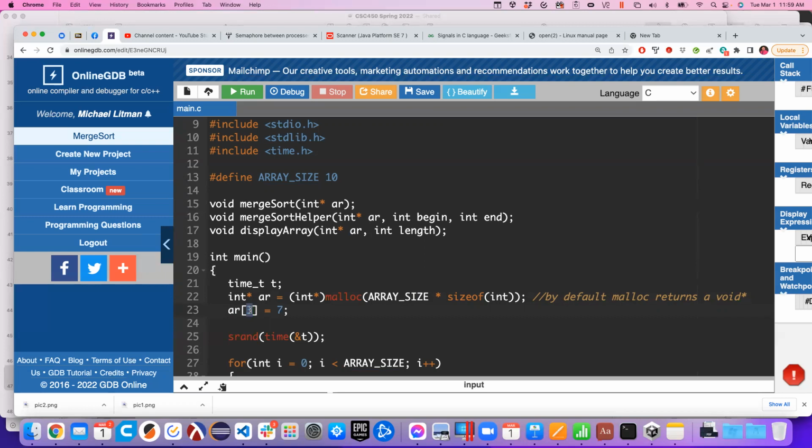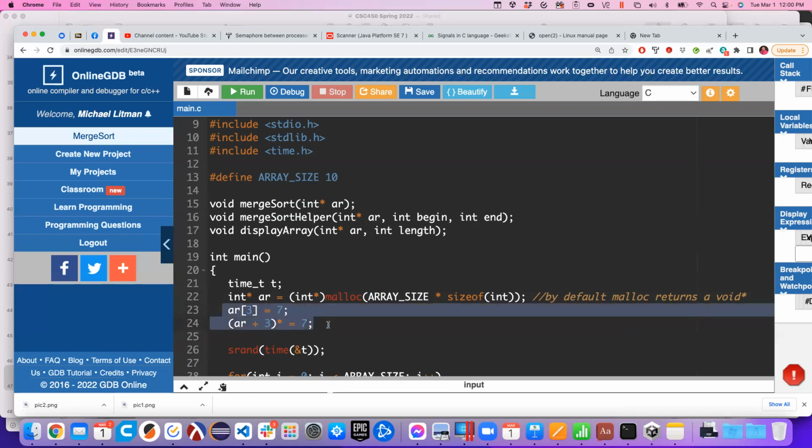Go ahead. It might not really matter. I'm just curious. Can you take 3 integer size steps and you can take 1? That's exactly what we're talking about right here. If my array is an int pointer, C will, so effectively, I'm going to rewrite this. I'm going to write the same line a different way. I'm going to say AR plus 3, that value is equal to 7. These 2 lines accomplish the same thing.